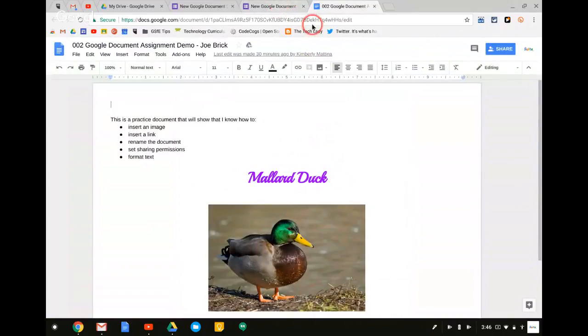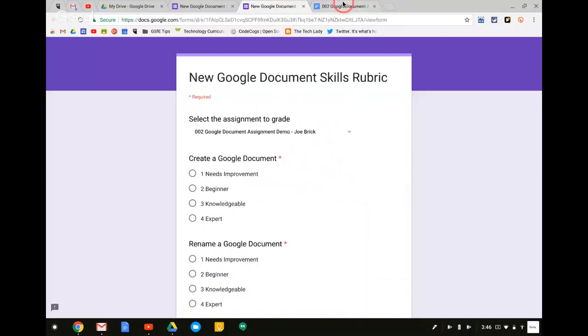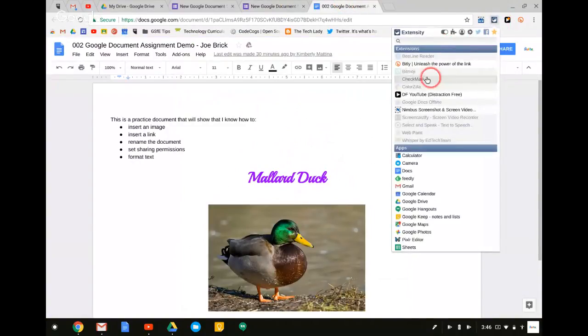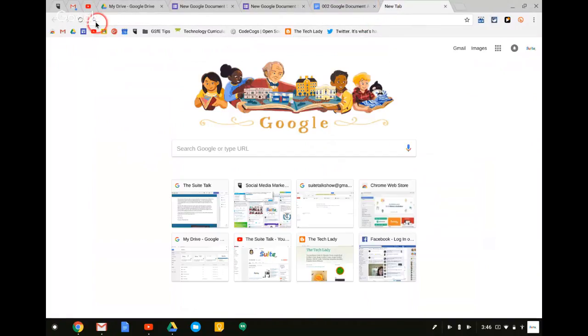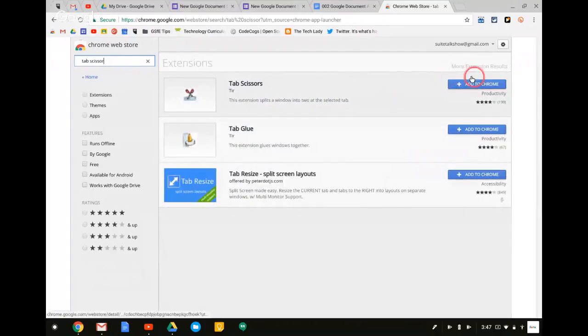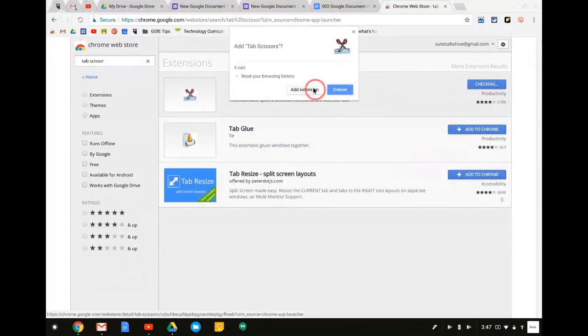I could split the screen and have his screen open to the document, and then I can have the rubric open on the other side. Let me see if I can do that. If not, I have to install, let me install the extension Tab Scissors. So I'm going to install the Tab Scissors extension.